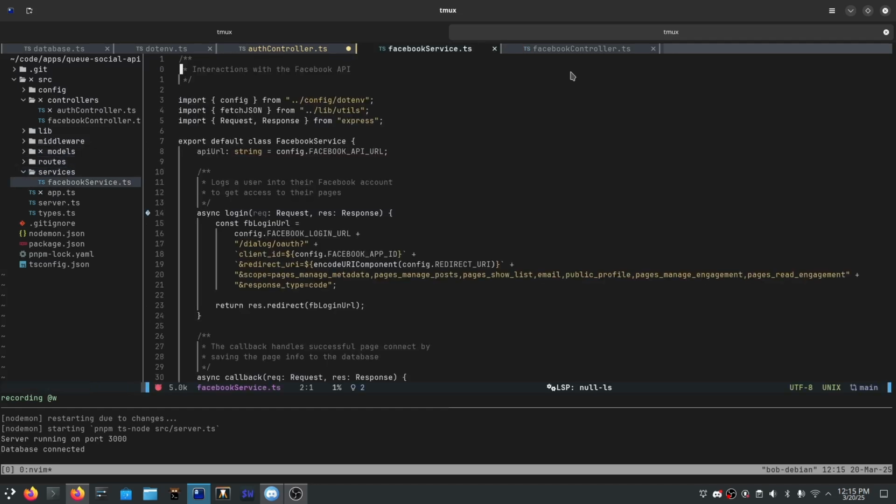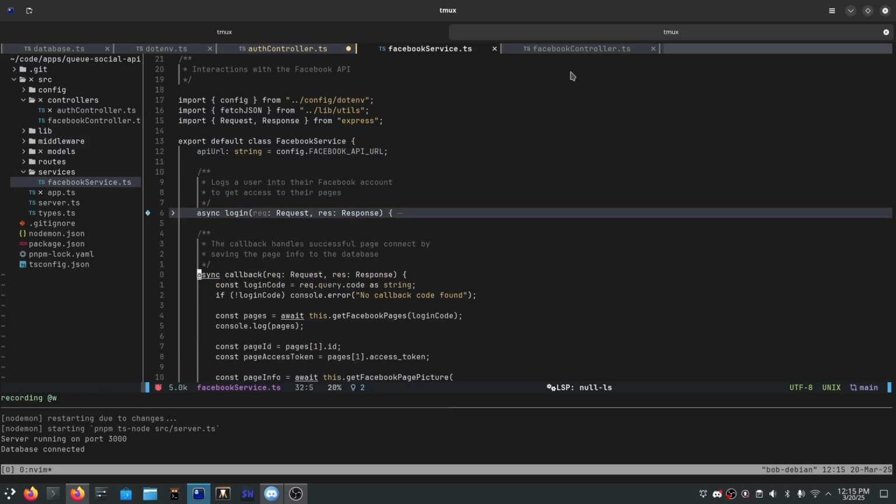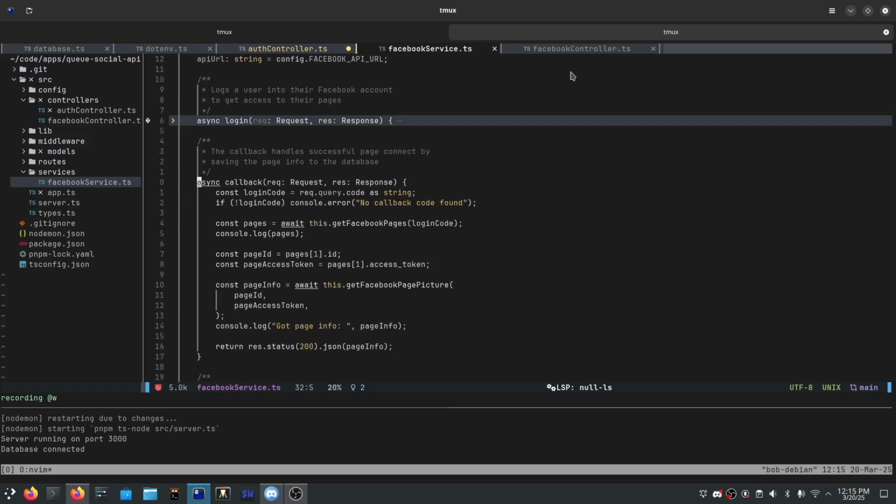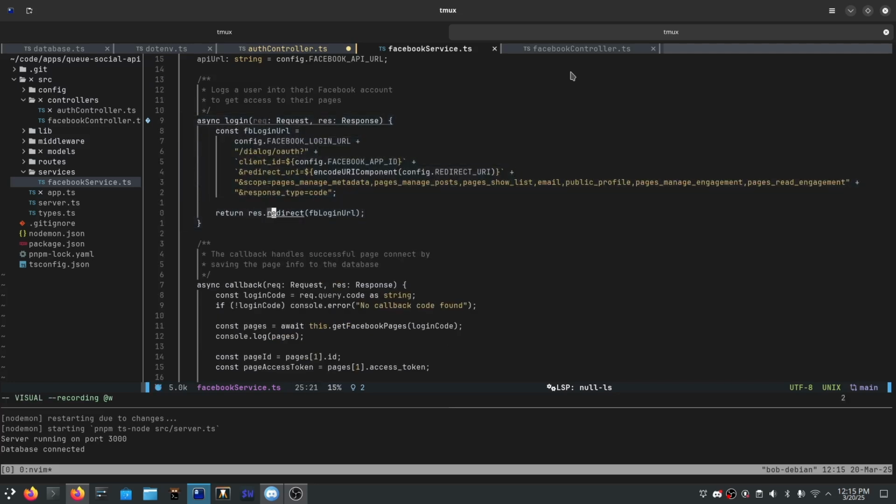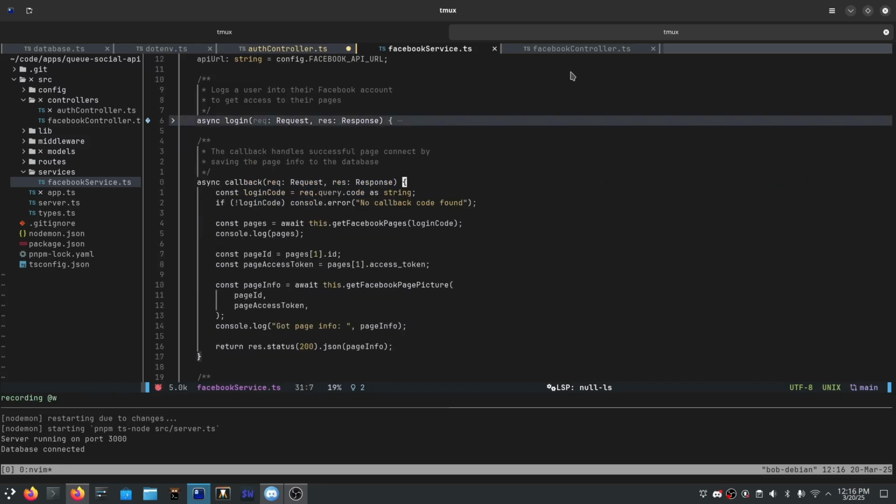So we have a Facebook service that does some of the lower level interactions with the Facebook API, like Facebook login, and this callback function is called after the login. Facebook automatically calls this callback function because, if you can see in this login function, we actually redirect to this URL. So the Facebook servers actually handle the Facebook login, and then it will call our redirect URI here, which goes to our callback function.